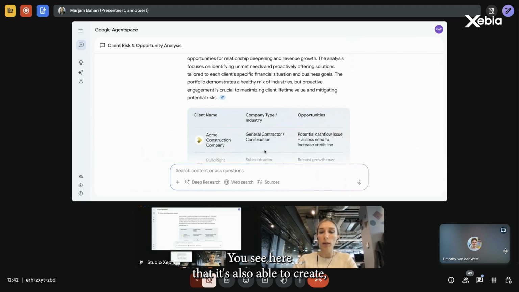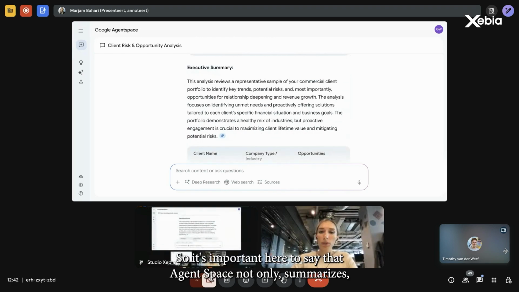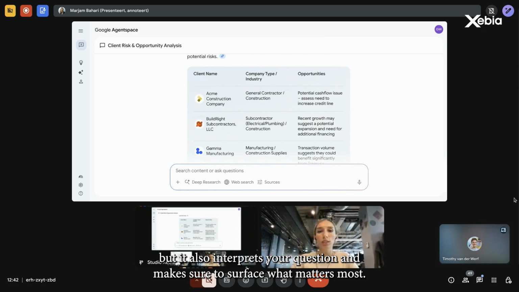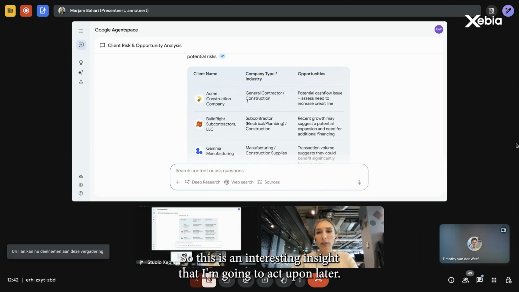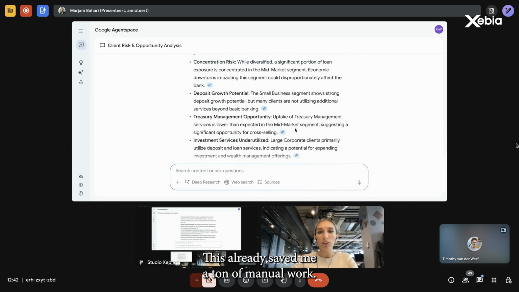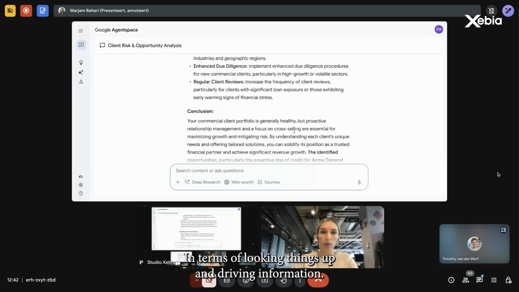You see here that it's also able to create the summaries in different types of formats, like text, but also tables. So it's important here to say that AgentSpace not only summarizes, but it also interprets your question and makes sure to surface what matters most. Like in this example, I've learned that my customer, Acme, potentially has cash flow issues. So this is an interesting insight that I'm going to action upon later. For now, this already saved me a ton of manual work in terms of looking things up and gathering information.